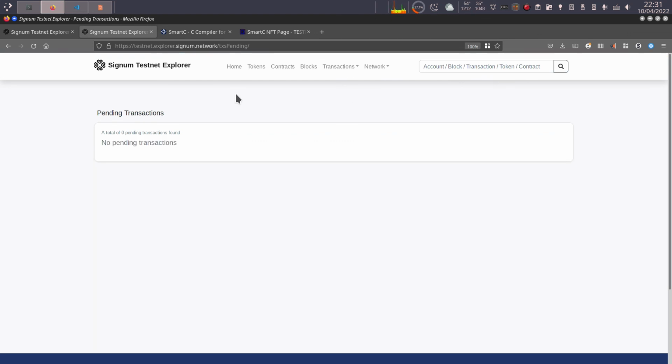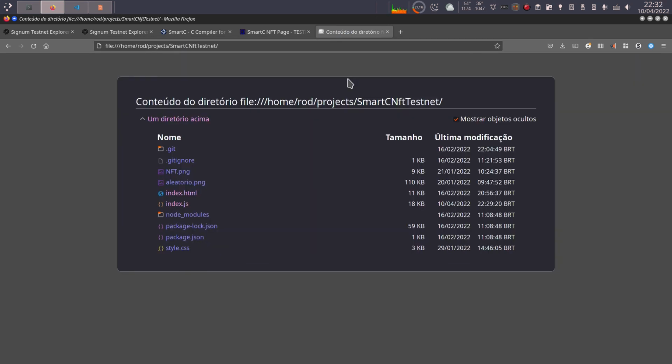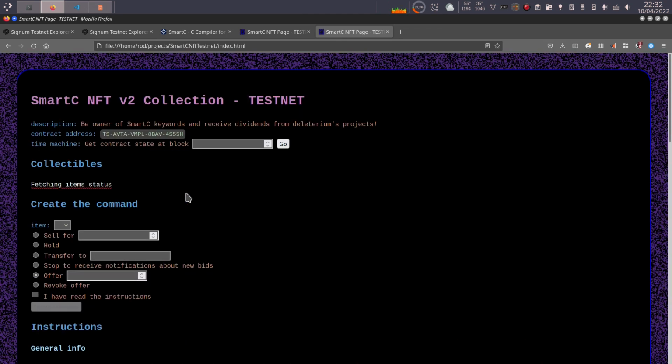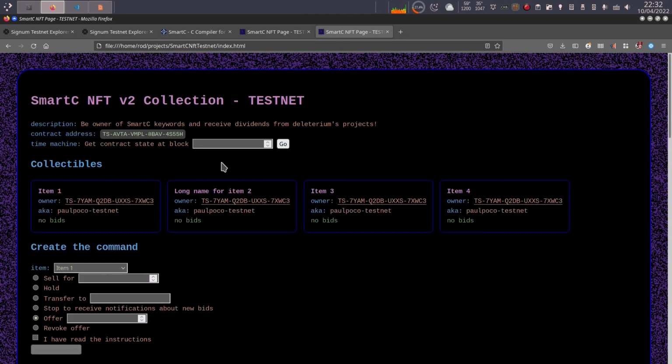Okay, the message was processed, and we can test our new page. Okay, so we have here our new smart contract deployed as a carbon copy. The address is this new one here, and we have the 4 items that we set up previously.